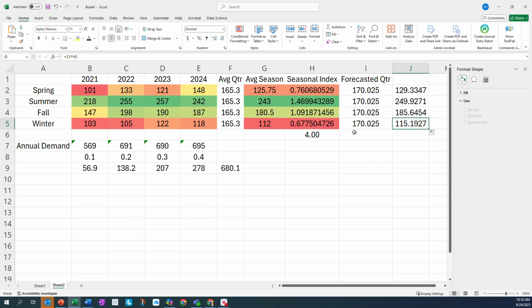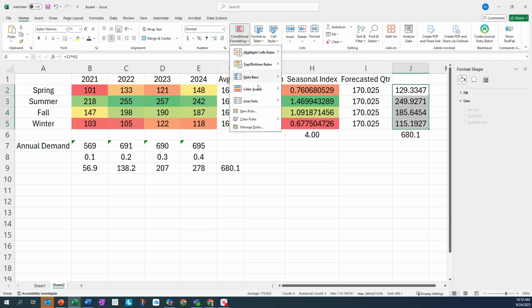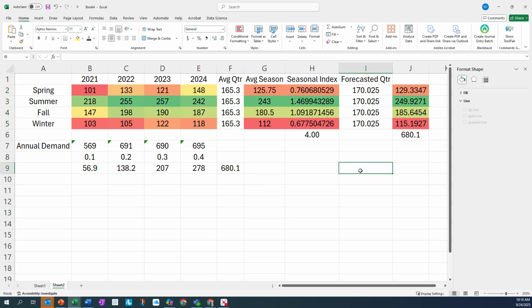And here we see we're selling less in the winter and more in the fall. If we take the sum of that, right, that's my annual demand. We forecasted 680. And if we adjust for seasonal index, right, this is my forecasted sales. So if the question is, what is the seasonally adjusted forecast for summer? 249 is the answer.